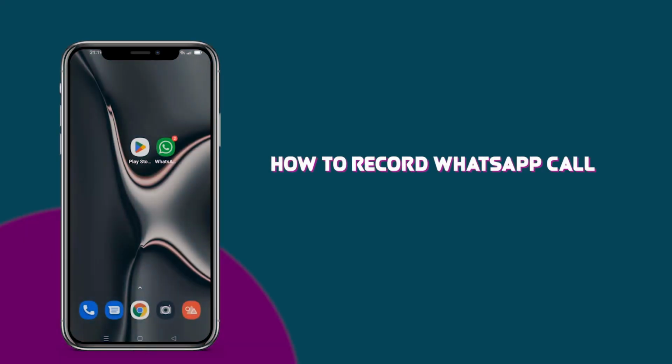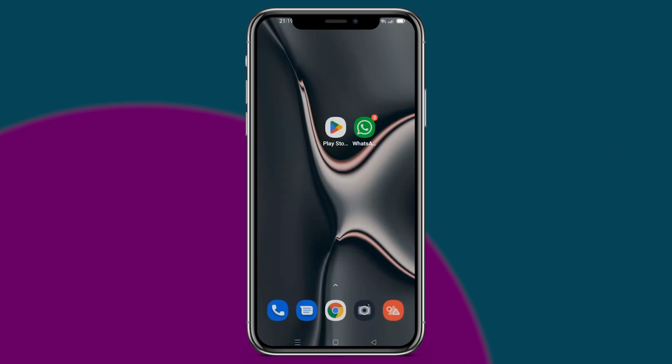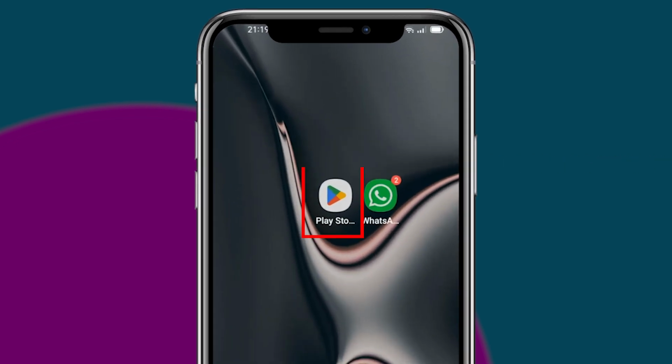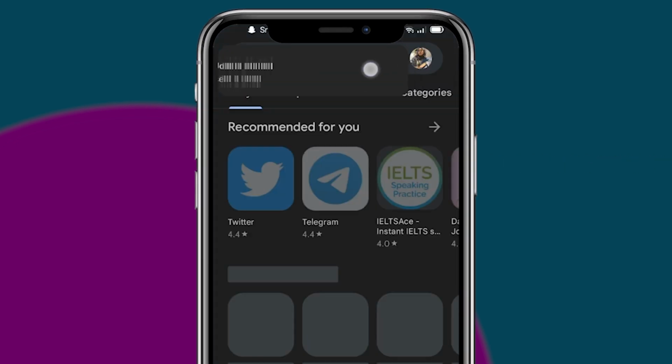On Android, recording WhatsApp audio calls is a rather simple process. Therefore, you can use your Android smartphone to record WhatsApp voice calls by following these instructions.